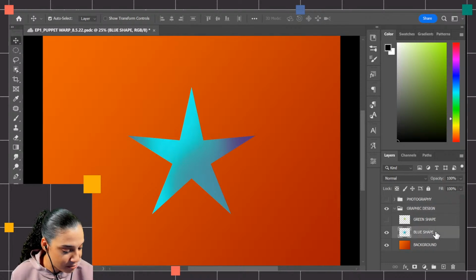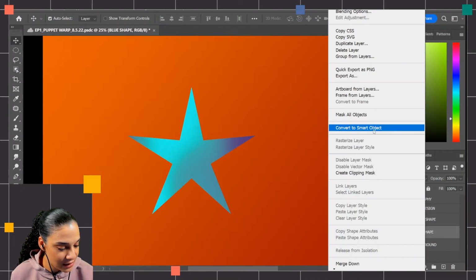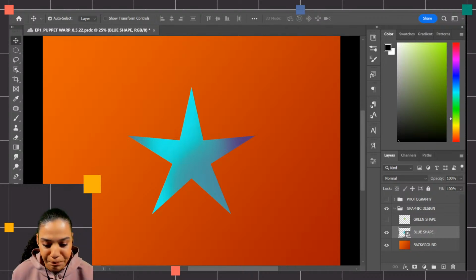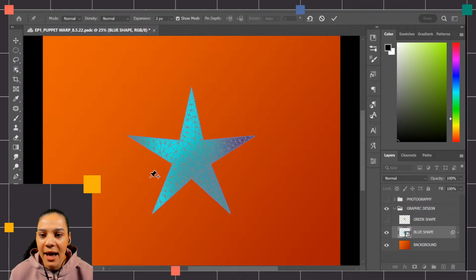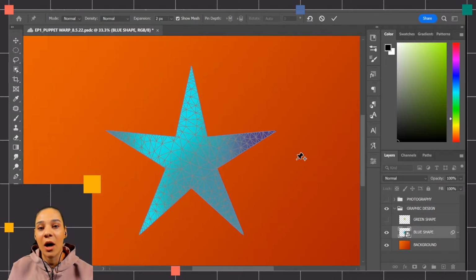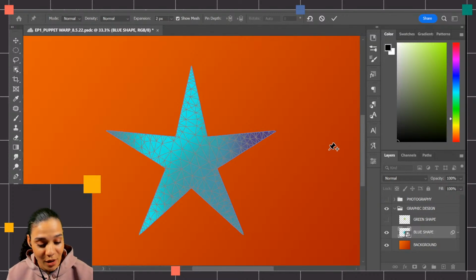I'm going to make sure I have my blue shape selected, and I will come up to edit. In fact, I'm actually going to make this a smart object, so we'll convert that to smart object. I'm going to come up to edit, go to Puppet Warp, and you can see that this places our mesh around our subject exactly like it did with our photo.